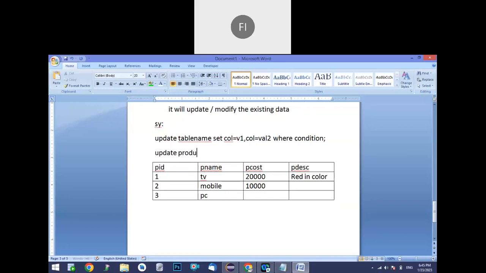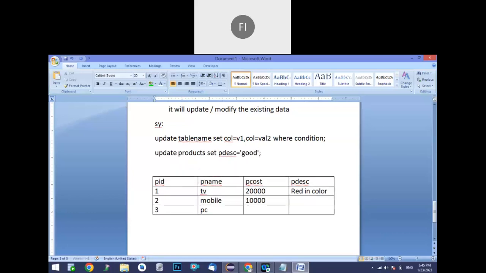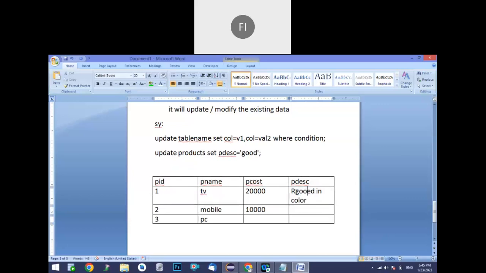So for example, if I'm simply writing update product, set p description is equal to, let's take, I'm writing good. Simply written and executed. Assume that. In that case, what happened? For all the rows, how many are there? 3 rows. So for 3 rows, it will update with the same value, good only. That is the major difference you can find with where and without where.